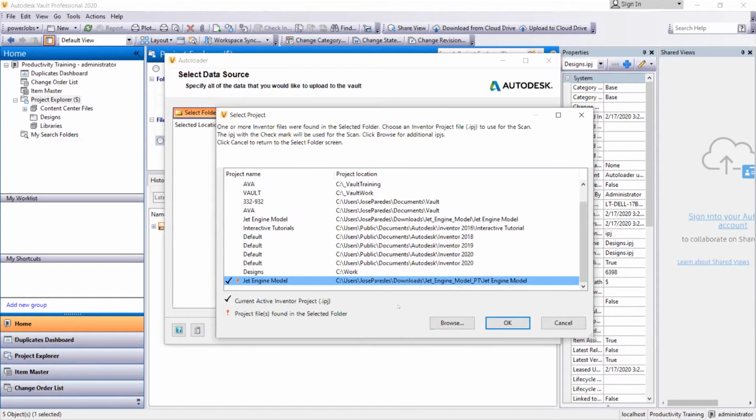Now this part is important because if you pick a project that isn't mapped properly or doesn't know where to look for files of the assembly, you'll get a bunch of resolution errors. A lot of our customers work with multiple IPJs in Inventor depending on the project they're working on, so they'll have one project file for each project.